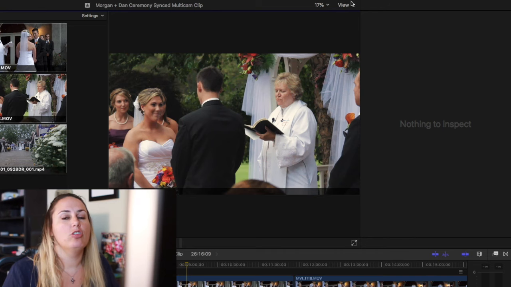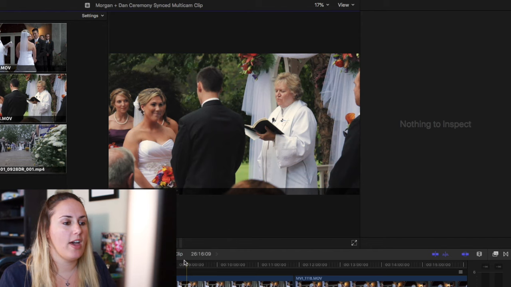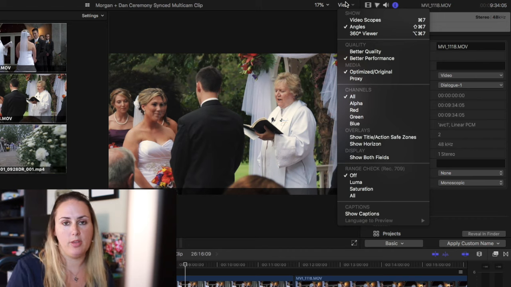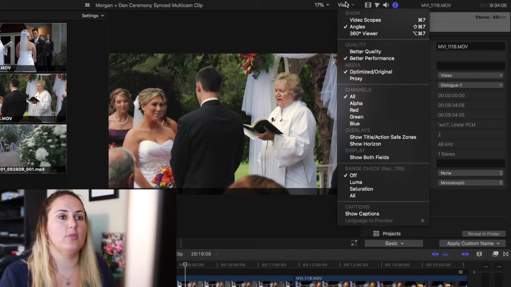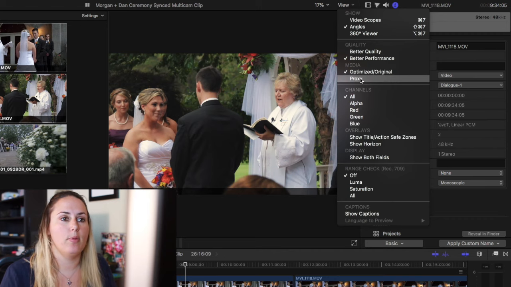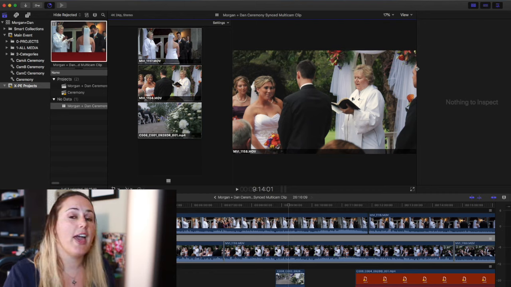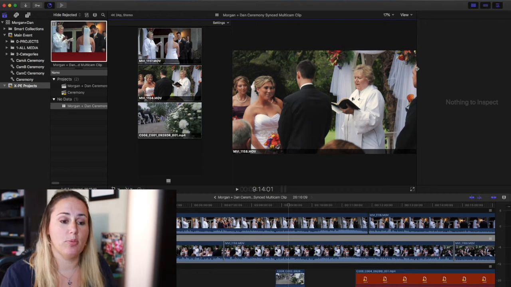Once you have actually imported all your footage and it has been processed and converted and transcoded into proxy files, the next thing we need to do is know how to actually use those proxy files. So in Final Cut Pro, the way that we do that is we go up to the view, and this is how we change from using original media or optimized media to using proxy files, is we go right down here and we check the proxy box. So when you do that, it's going to make it so that all the files that you're currently editing with, it's going to change them into proxy files.